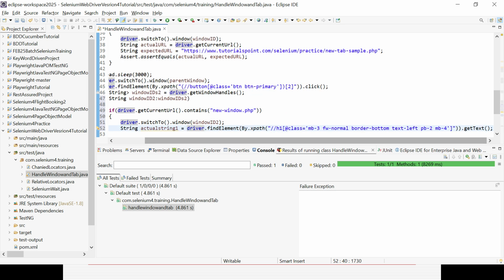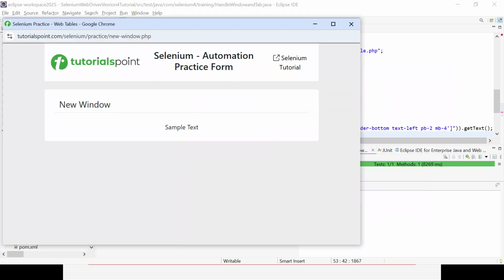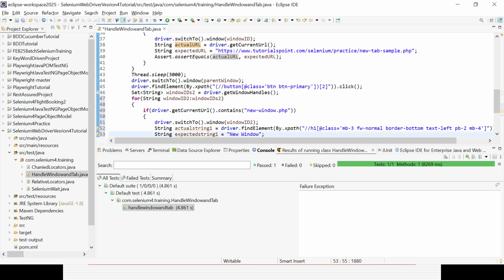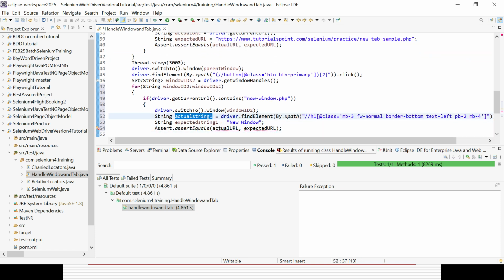And after that I can also create a new string for the expected one. String expected string 1, equal to what is the expected? This is the expected. In the double quote I can give it. Now I can try to check that expected and the actual string value. You can just give it simply that assertion where you can give the actual and you can give the expected.